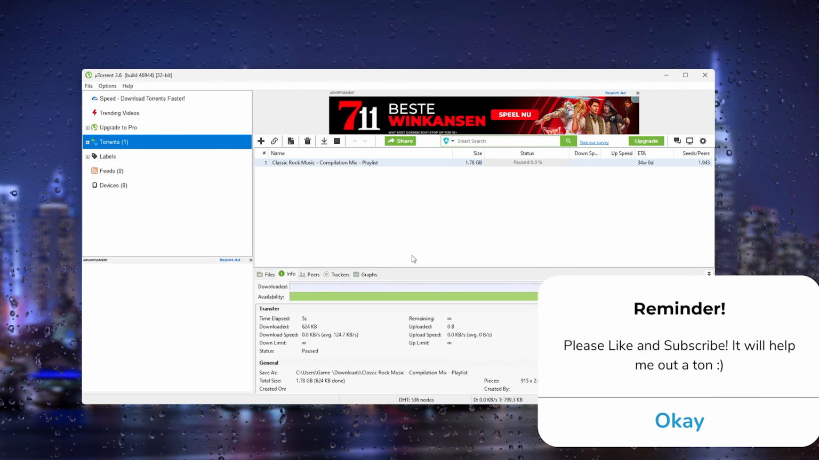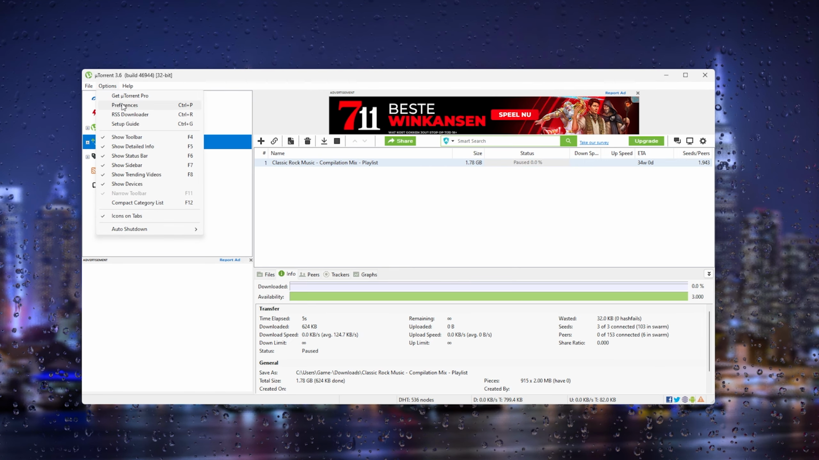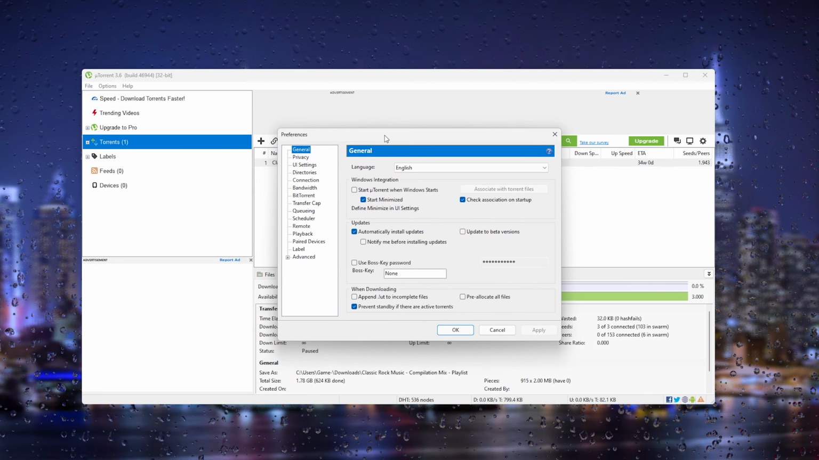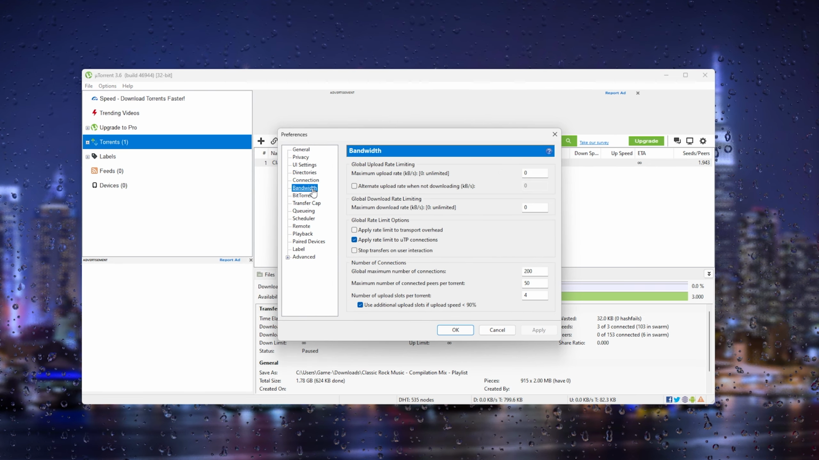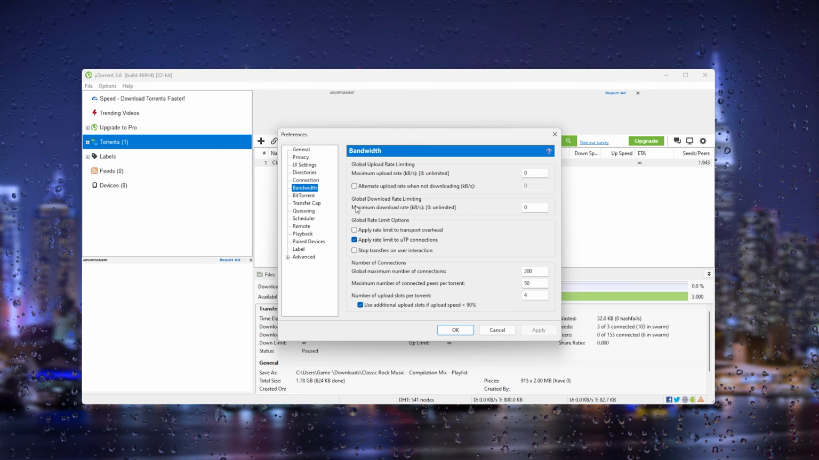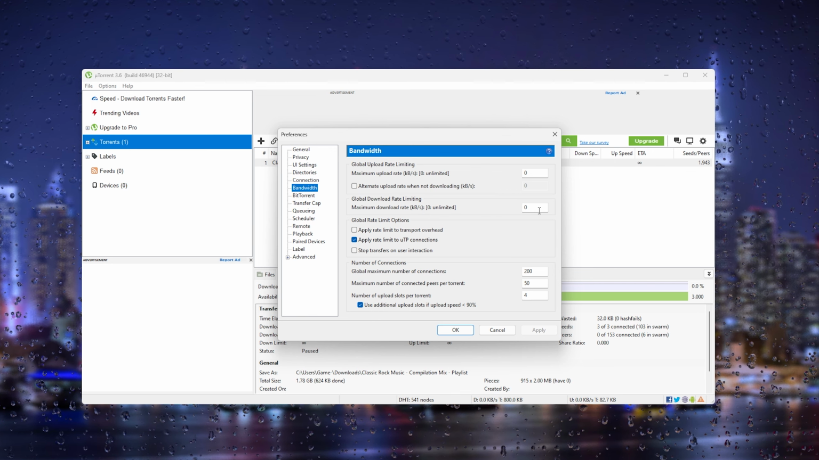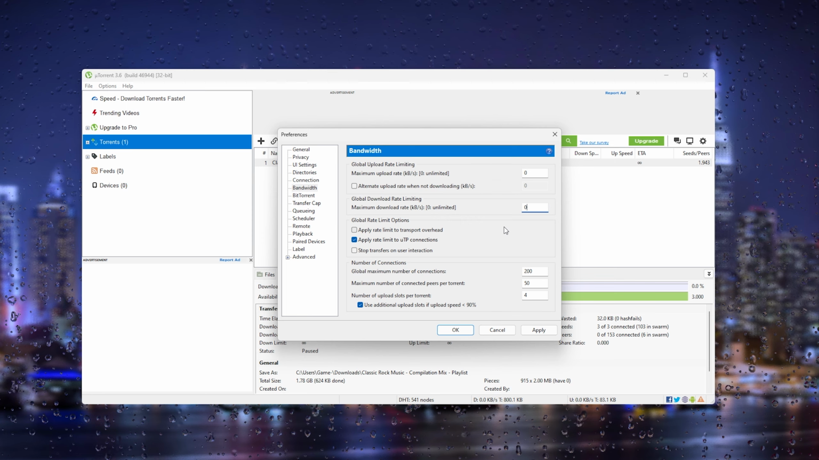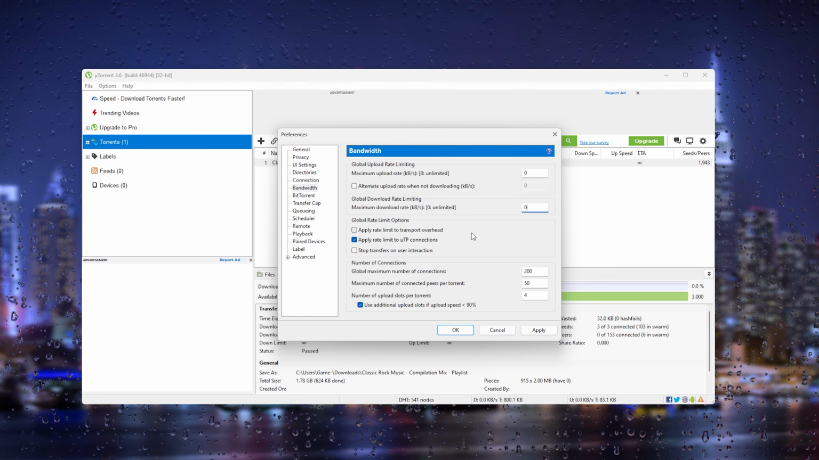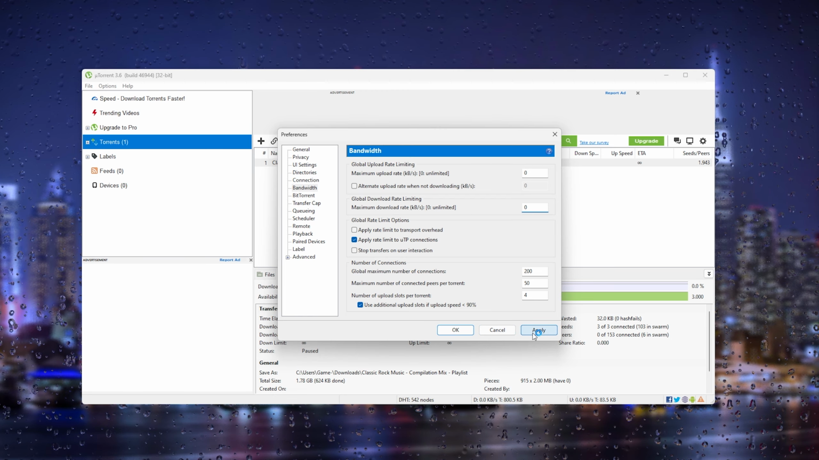Now when the test has been finished, we go to the options once more and from there we go to preferences. Now inside the preferences we have a whole load of options, but we are looking for the bandwidth right here. Now it's very important that you check the global download rate limiting and you set it to a maximum of 0. What this will do, it will uncap the download limit and from there allow you to download way faster and connect to the peers again. From there press apply.